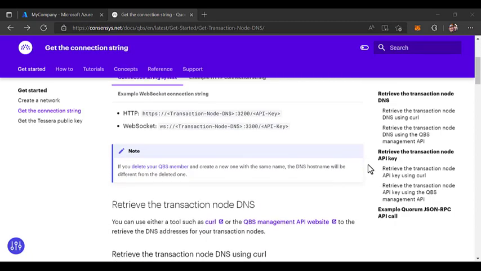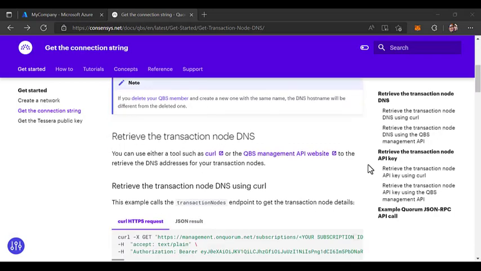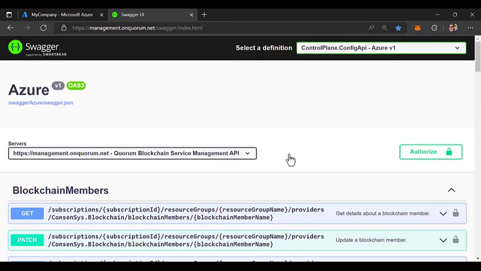Now there are a few different ways to get this information. Effectively, we're accessing the QBS API, which is exposed via curl, or you could use Postman, or you can use Swagger, which is on our QBS Management API website. So let's go to Swagger.